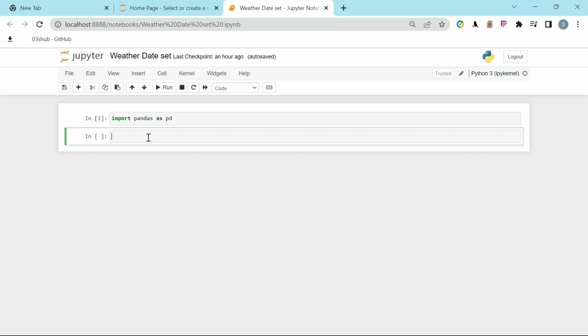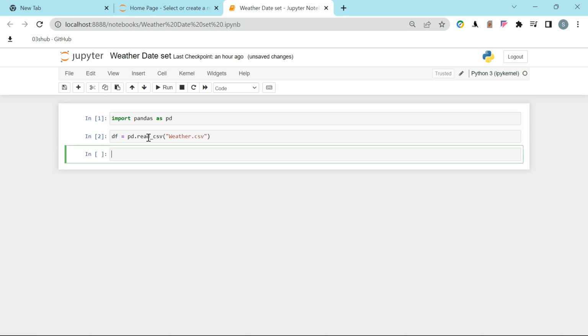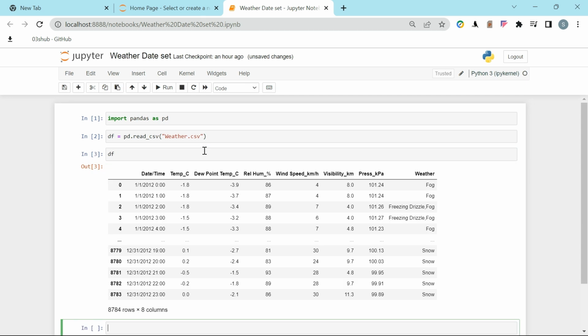I'm giving a variable to my dataset: df is equal to pd.read. Mine is a CSV file, so I'm using read_csv. If you are using the Excel format, you can choose read_excel. But as I have a CSV file, I'm using the CSV option. In the string, I'm going to give the name of my sheet, weather.csv. So my sheet is uploaded successfully. You can see how fast it is. Okay, so it's df, and here is the dataset.